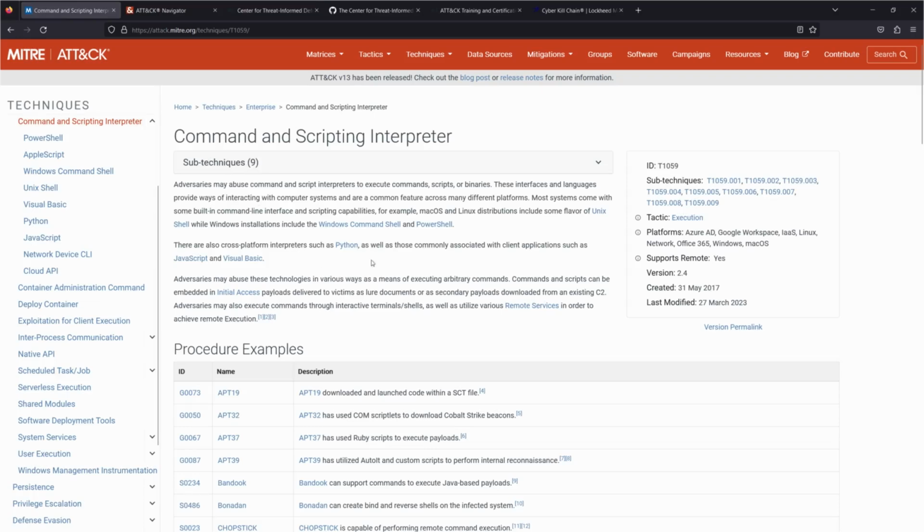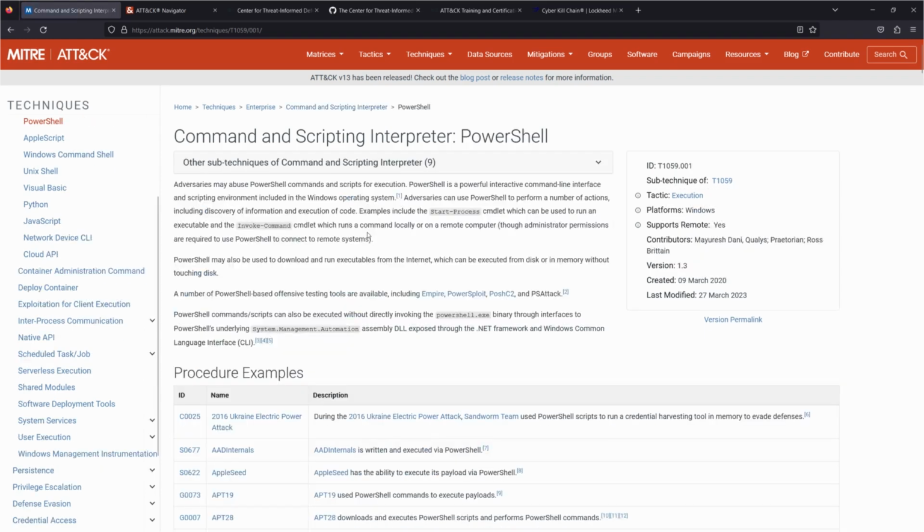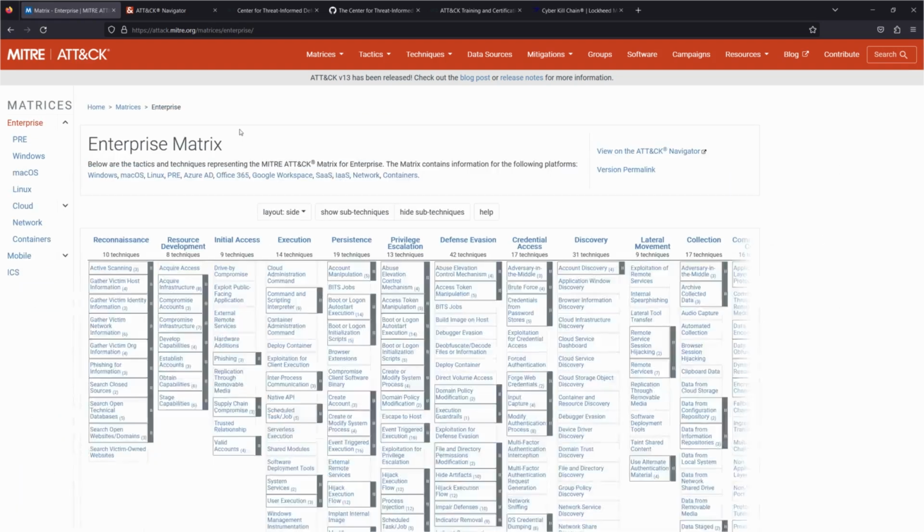And it gives you a description of the technique. And if we want to dig into just PowerShell, we can click that sub-technique in here, and then we have a PowerShell-centric description here.